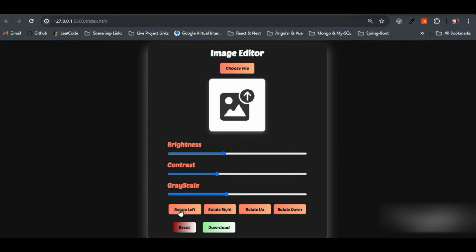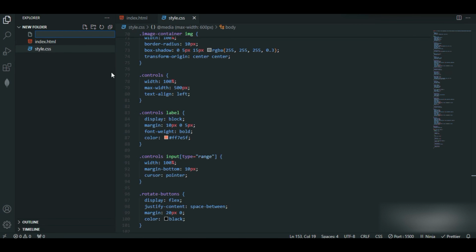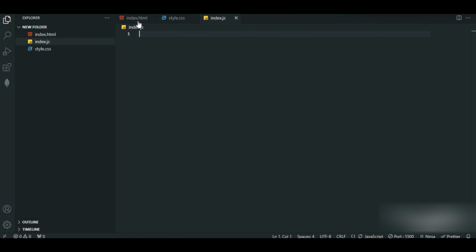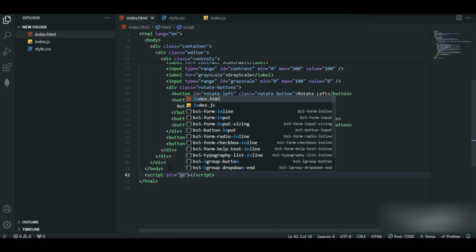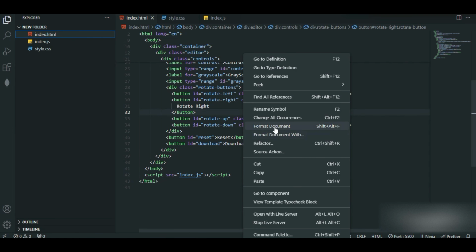Also, if something goes wrong, if you want to reset the image to the initial position, then we can click on the reset. Also, after editing, we can click on download to download the image. These functionalities we'll be doing with the help of JavaScript. So what I'll do, I'll just create index.js. So let me include this index.js after the body. What I'll do, I'll just make use of the script tag src. I'll just give index.js. Let me format this document once.